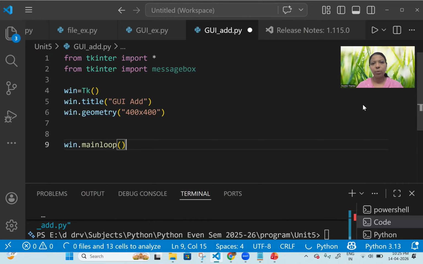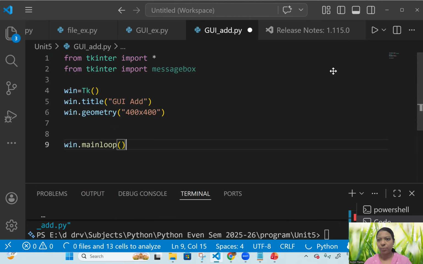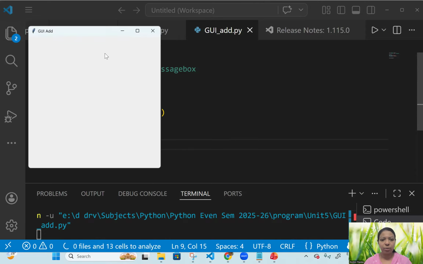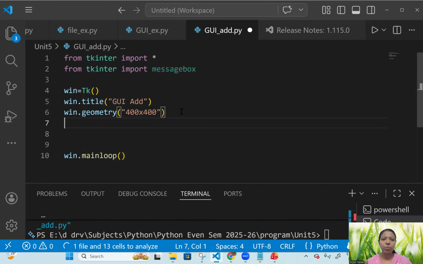Now let us run this program so that you can understand that a small window is created for us. Save it and run it, and you can see a small window is ready. In this window, as we gave the title, GUI add is there, and the width and height is now 400 cross 400.